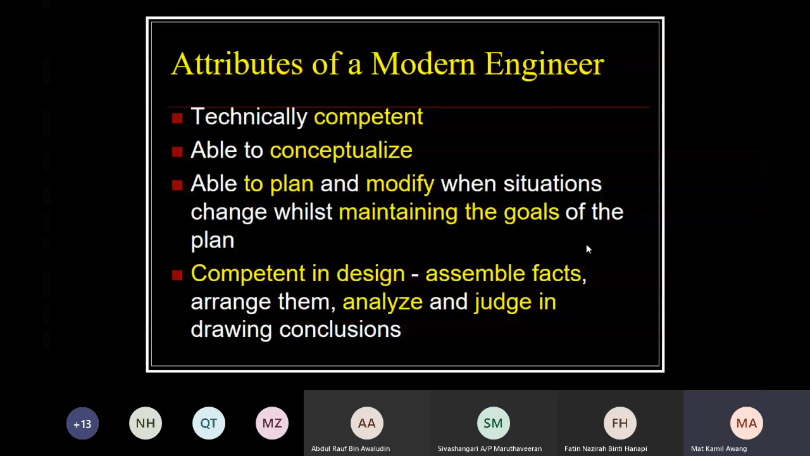Okay. Attributes of a modern engineer. Sir. Yes. What do you see? When you become an engineer, what do you see yourself? How an engineer should be? Professional. Professional. Creator. The first creator. What else?